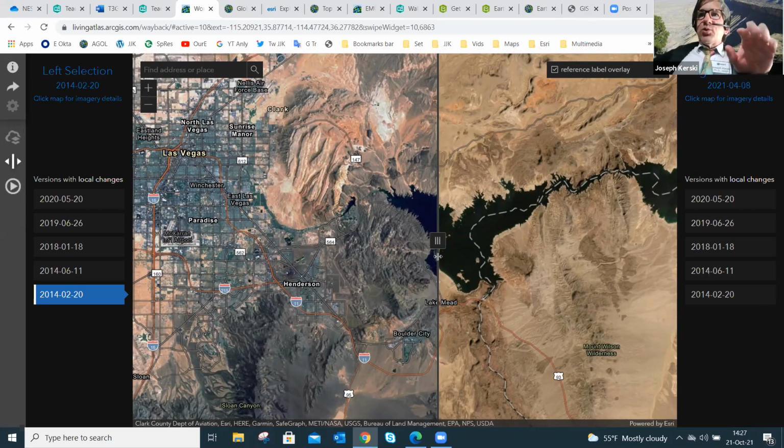So with this tool, you can analyze coastal erosion, glacial retreat, expansion of agriculture in Saudi Arabia or in the Midwest USA, urban sprawl, lake levels, et cetera.